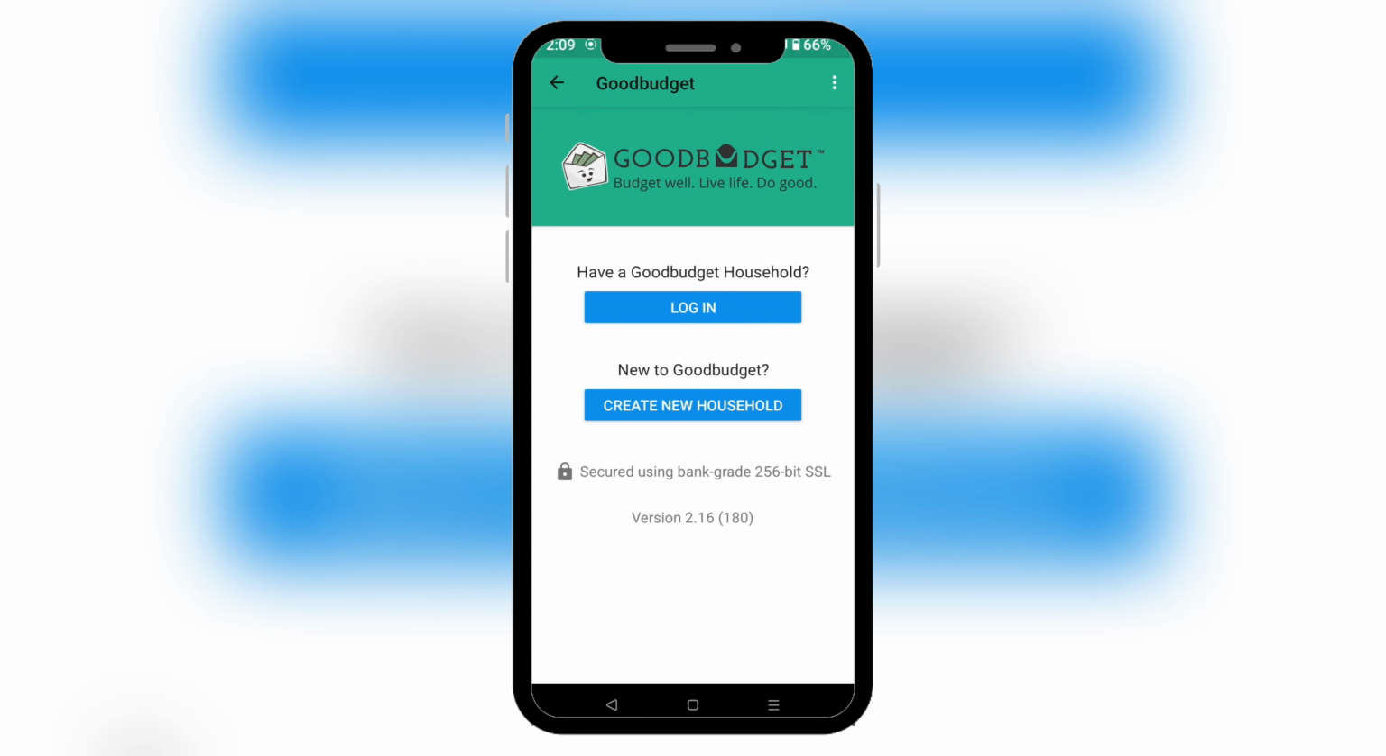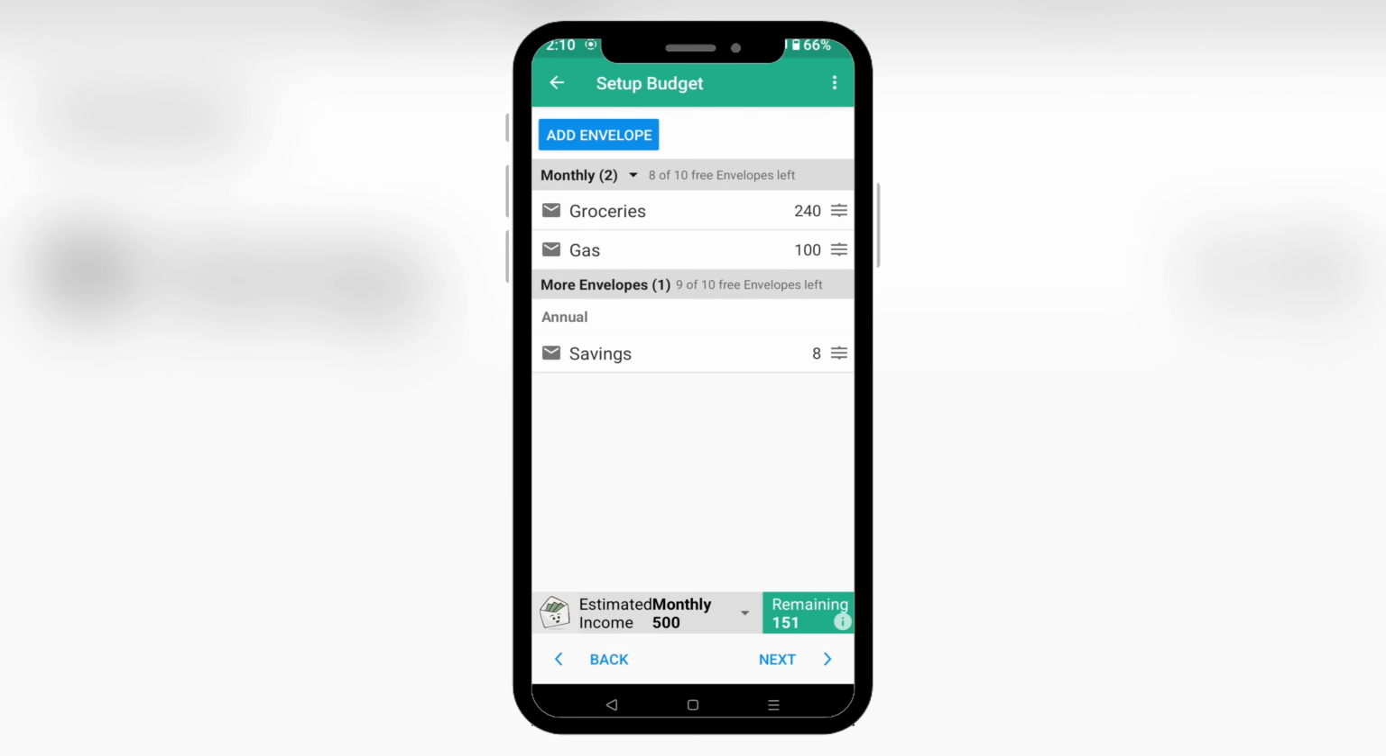Once you are inside, you will see two options over there. There's an option for login and the second one is create new household. As we are going to create an account, simply tap on create a new household. It asks you to set up the budget, and here you can see several options. Let me spell them out one by one.